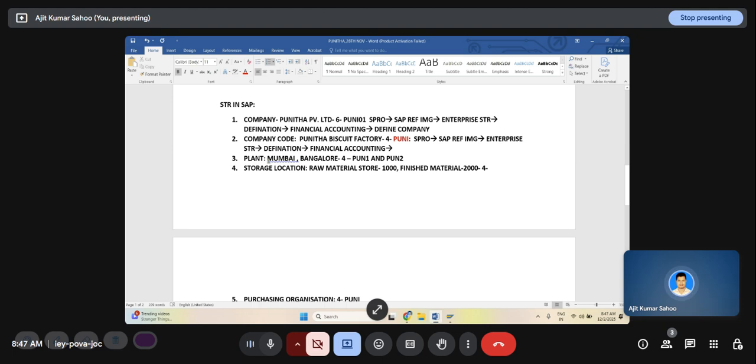And what will be the difference if I link the purchase organization to the company code? When we are making a contract or scheduling agreement, in that case we will use the centralized purchase organization. When we link the purchase organization to the company code, this purchase organization can be used for the centralized contract. Those things we will learn in future.